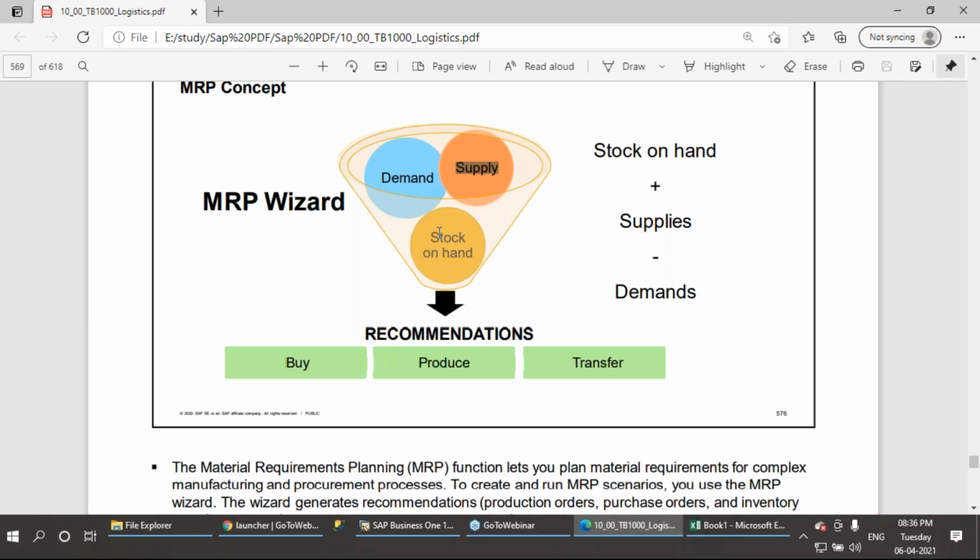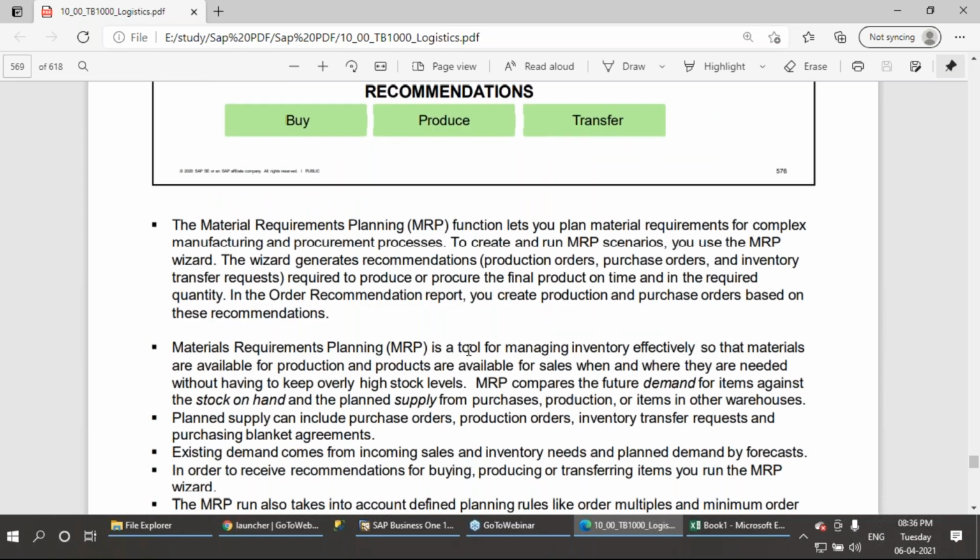Demand means the sales order, or you can say the production. Supply is what needs to be fulfilled: you don't have stock and you need to purchase. And stock on hand is the actual quantity you have in your warehouse.